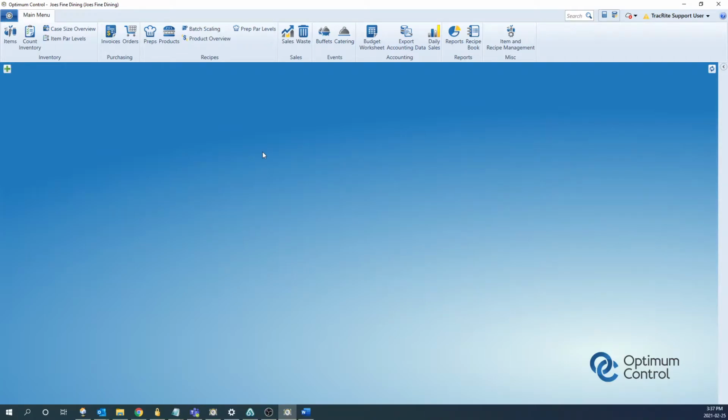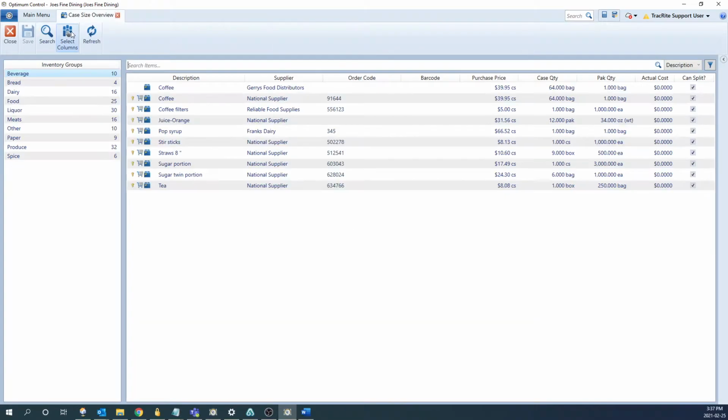This is a useful window if you want to see an overview of all your case size information. You can also edit some of the case size information in this window. From the main menu, you can go into the case size overview in the inventory section, and this is going to display all of your groups on the left side and your case sizes on the right side. Each line is going to indicate a different case size.